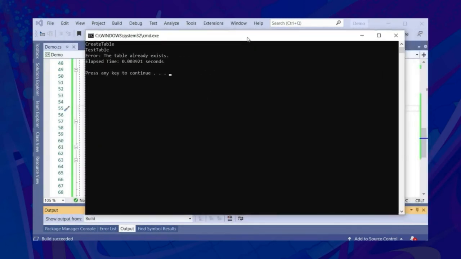Now for the error messages, here is how to read them. The first line describes the operation that just ran. The second line describes the object we were trying to work with, which was the test table. The third line describes the error message: this failed because the table already exists. And the fourth line describes how long the operation ran for. So we can see the operation failed in this amount of time.